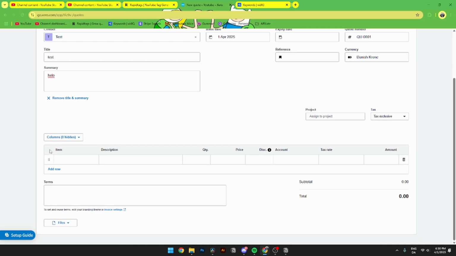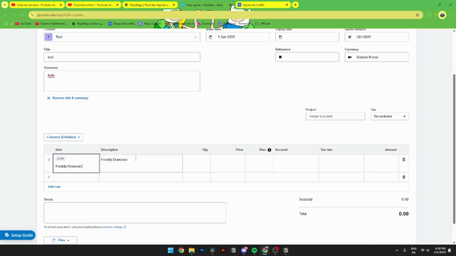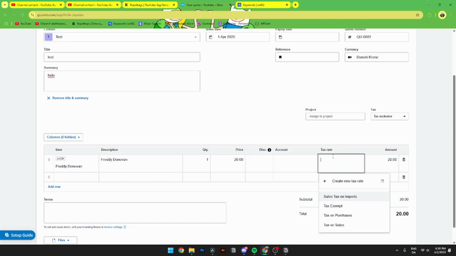Down here you can add the items that you need to be in your quote. And you can add them by clicking here for your already existing items. Here you can add the quantity, the price for the specific product, and the description up here. You can also add an account and add a tax rate, where you can either select create a new tax rate. You can add sales tax on imports, tax exempt, tax on purchases, and tax on sales. And over here you can see the total amount.